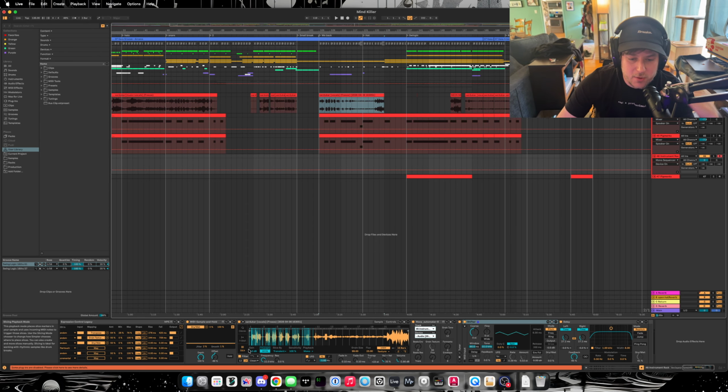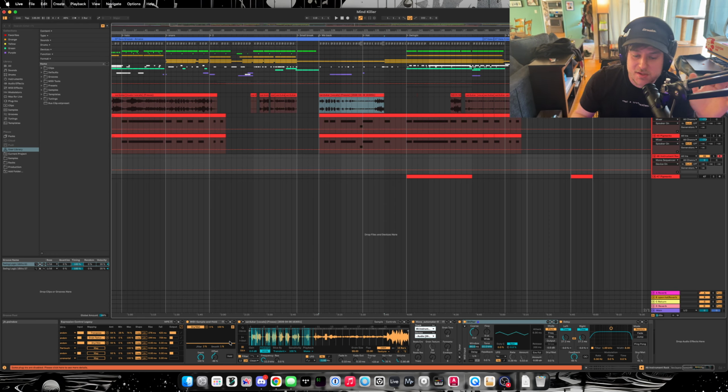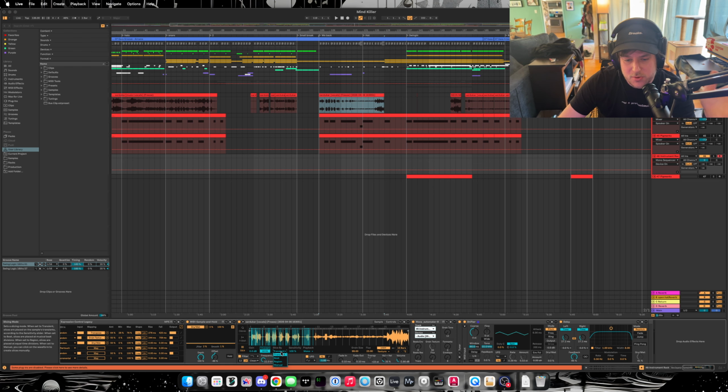In Simpler, you want to use slice mode. So what slice does is it goes through, it finds transients, and it finds whatever you choose it to slice by. I prefer using transients. It makes one shots a little bit cleaner and a little more what you're looking for. Sensitivity here changes how much of a transient it looks for in order to find it.